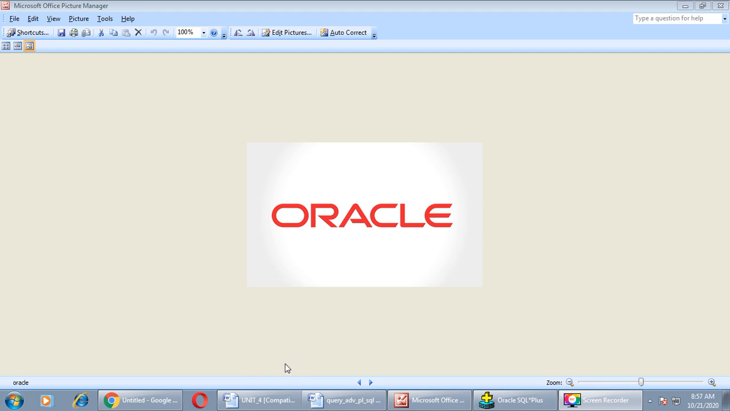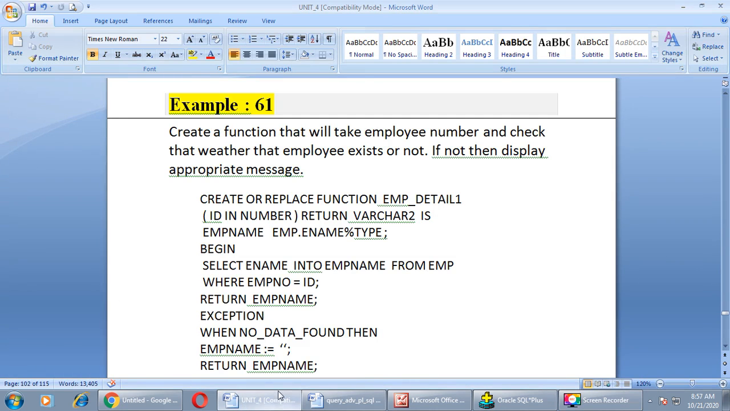Before we start the package, let me give you one more exercise, right? That is related to function. You prepare this function yourself, and hopefully you will be able to create this function on your own. As you can see on the screen, create a function that will take an employee number and check whether that employee exists or not. If the record does not exist with the same number, then display an appropriate message.